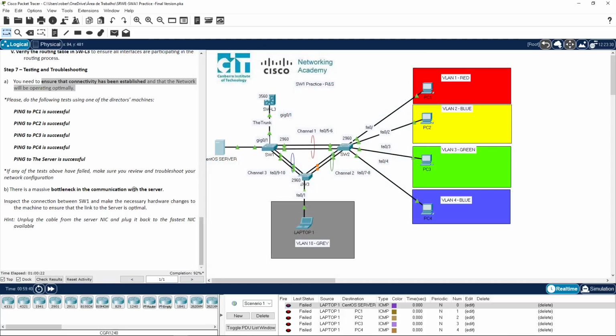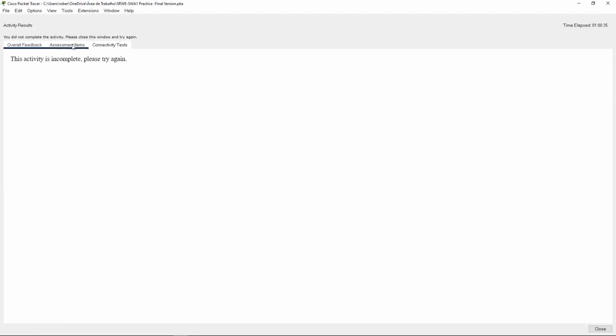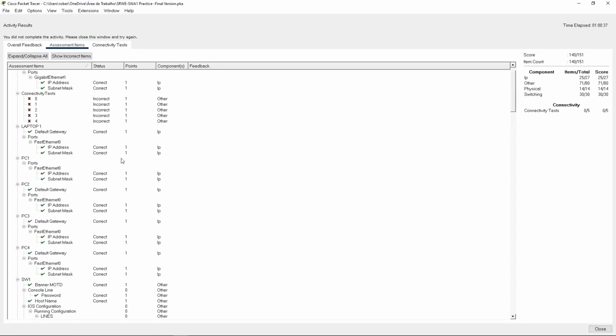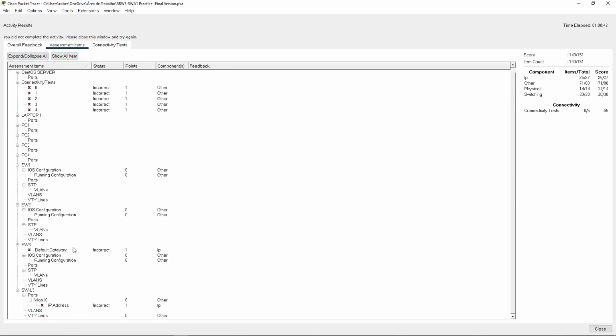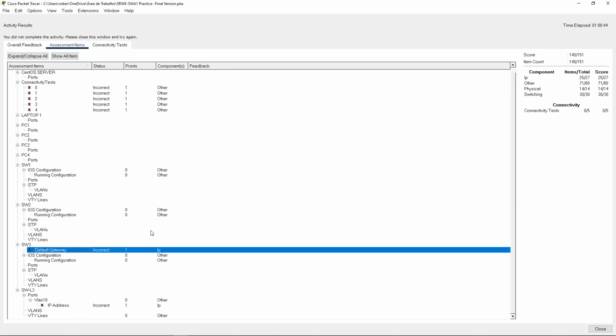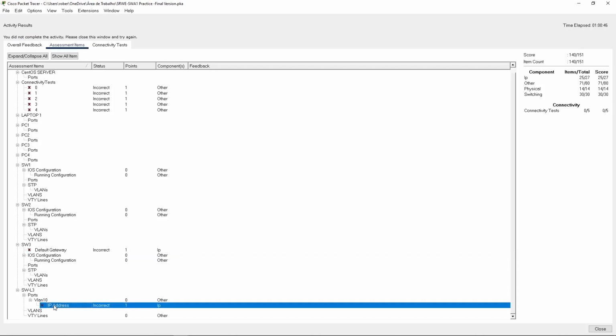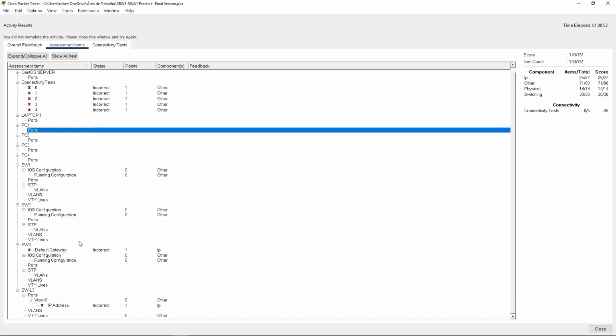We can now investigate why we still haven't got 100%. We can now investigate why there's some errors in the pings. So let's go ahead and check results. Assessment items. Collapse, show incorrect items. So we've got a wrong default gateway on switch 3. We've got a wrong IP address on VLAN 10 on the layer 3 switch. And that's pretty much all.